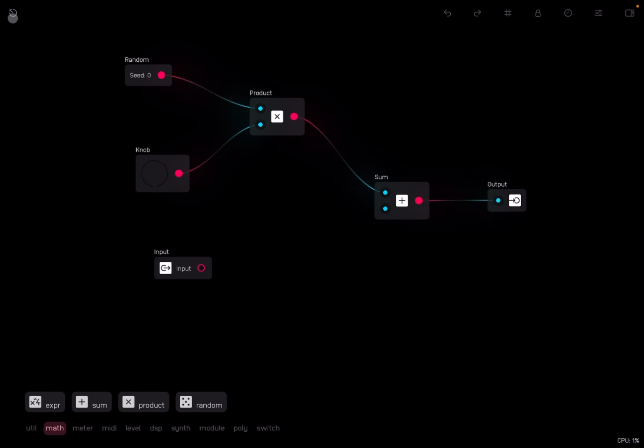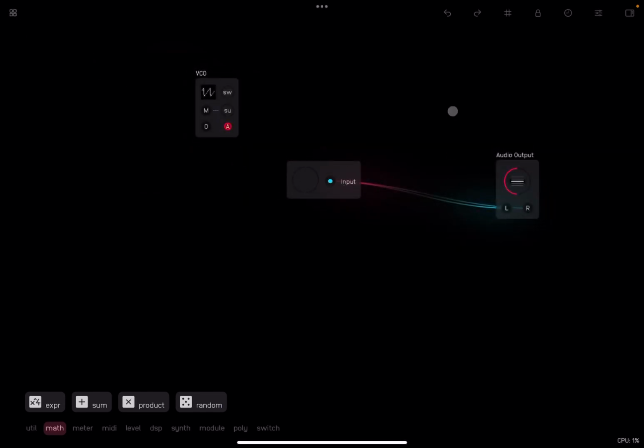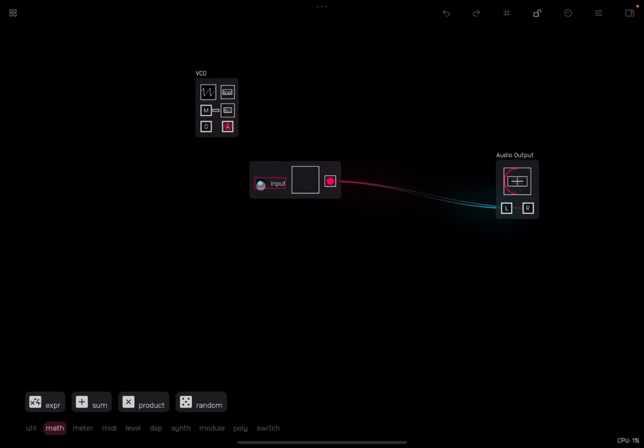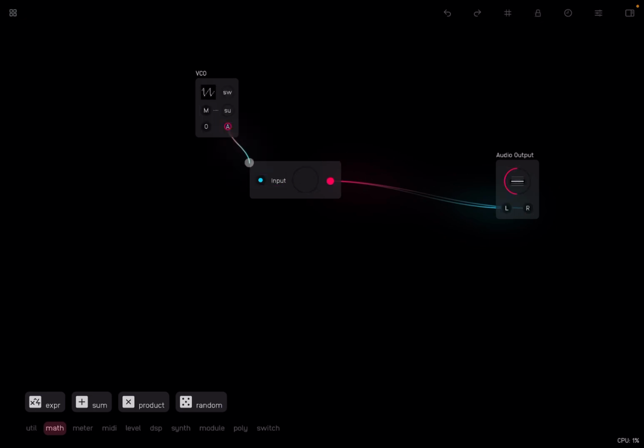Now, if I just go up like so, first of all, let's rearrange things a little bit. Let's move this input node like so. There you go. Now let's connect the VCO to this input node. Now, if I use it like that, you hear only the noise coming from the random node, so nothing has really changed, even though we have connected the VCO to an input node.